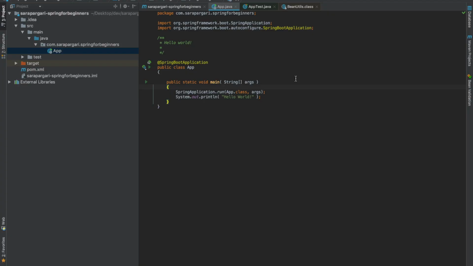Here I have created a simple Maven project. All I have inside this project is a class with a main method in it. And as you can see, I have annotated this class with the @SpringBootApplication annotation, which initializes the Spring container and basically makes my application a Spring application, an application managed by Spring.